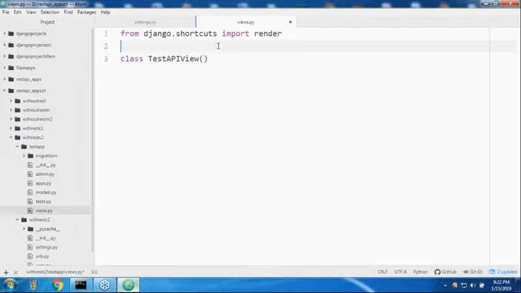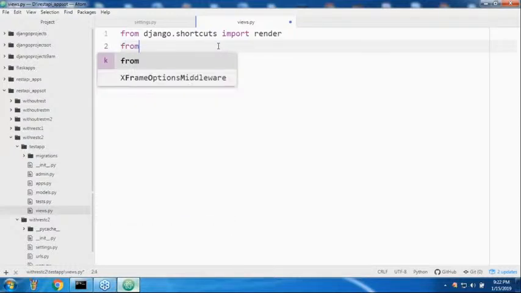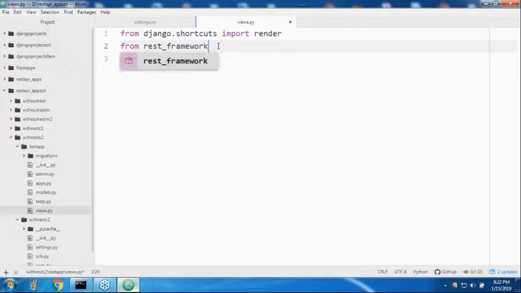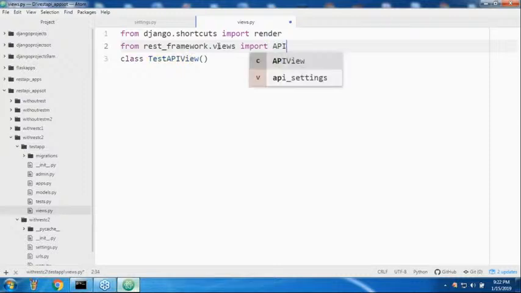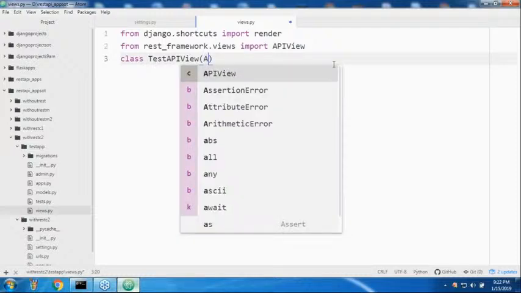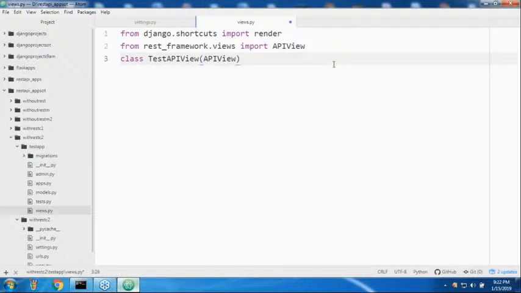Where is APIView available? From rest_framework.views import APIView. Observe that very carefully: APIView is present inside rest_framework.views. Class TestAPIView extends APIView. That's all. Any doubt, friends? Up to this is that clear?